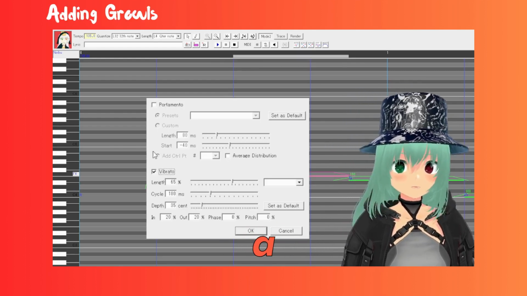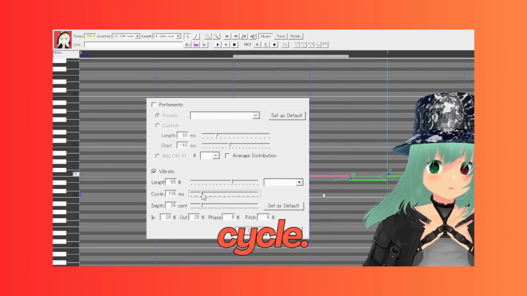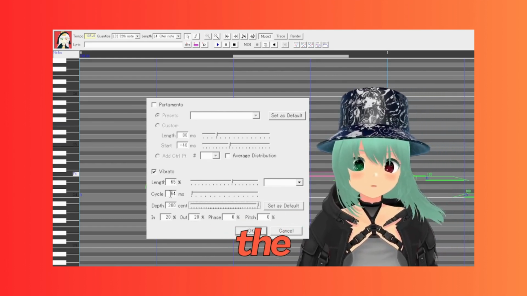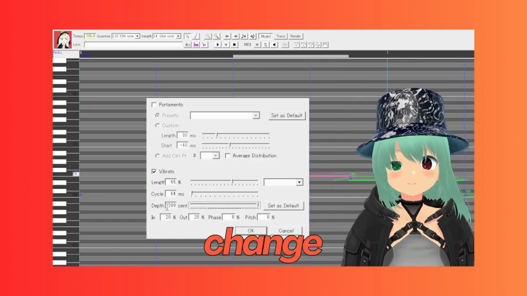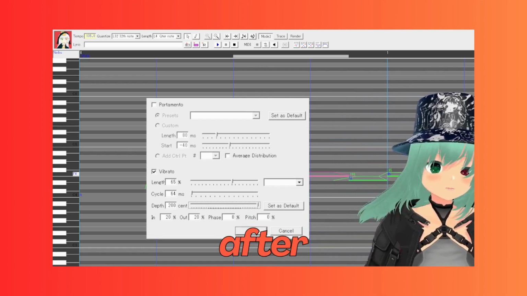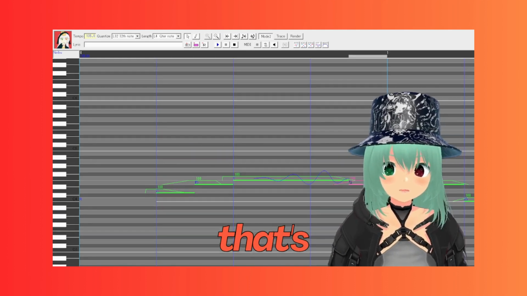This is for if you want to add a growl, which will be like an aggressive vibrato. Drag where it says cycle, drag that all the way down, and drag depth all the way up. And it doesn't have to be all the way down, all the way up. You can change it to be less dramatic, and then after that, we'll want to hit OK. And that's pretty much it.